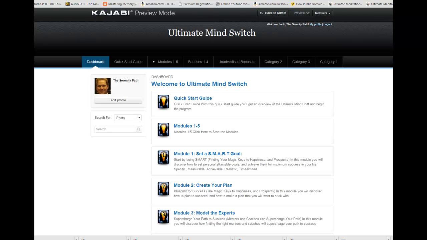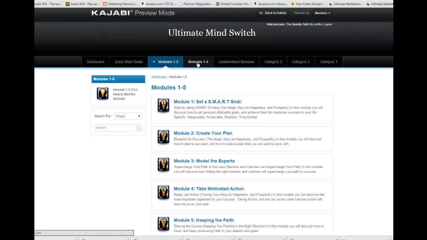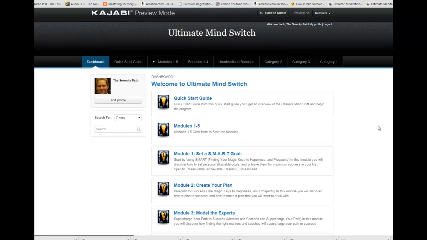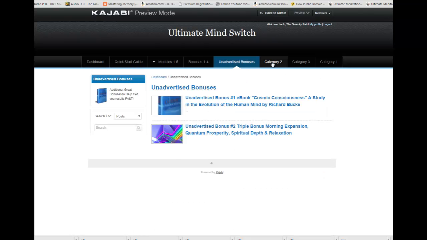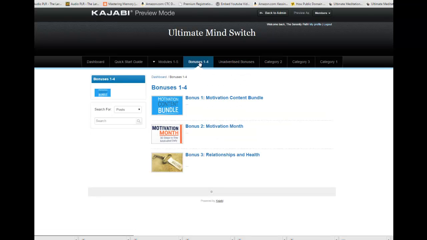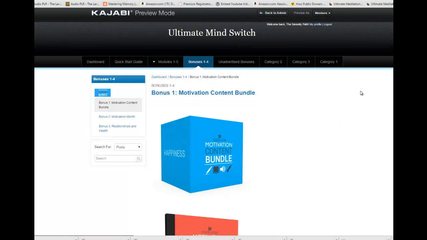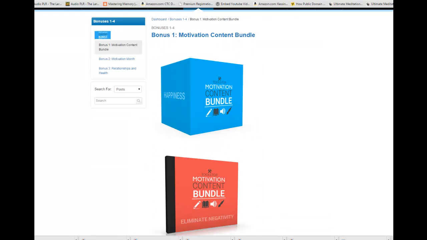Back to the dashboard. There we go. Okay, modules 1 through 5. Click here to start the module. So you would just click on that, right? Then that'll bring you to all the modules. Dashboard, quick start guide, unadvertised bonuses. Those are different, so that's good. Bonuses 1 through 4, those are all different too. This is okay. We have done plenty. Okay, the end.